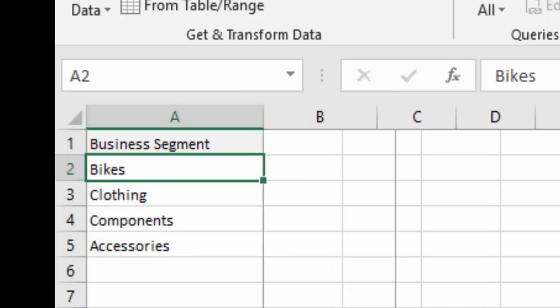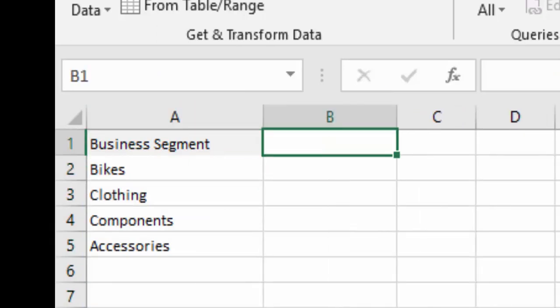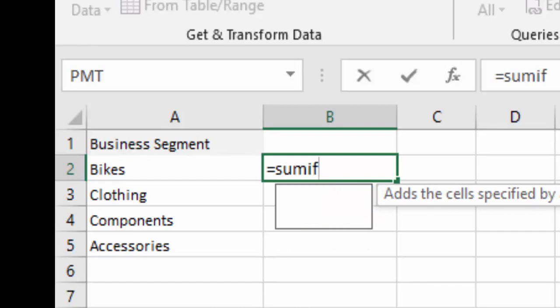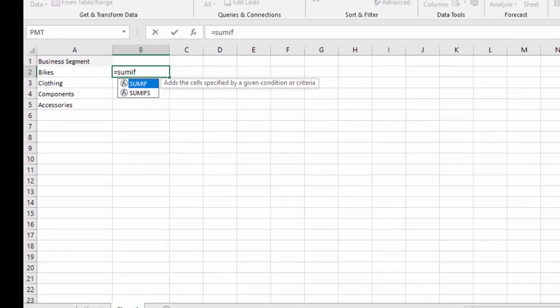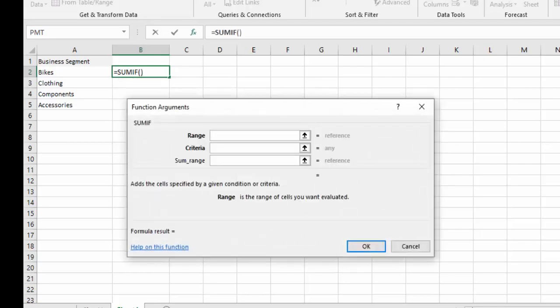Now, the function that we are going to start with is the SUMIF. The SUMIF function adds the sales specified by a given condition or criteria. For this case, our criteria will be bikes, clothing, components, and accessories. And the sum field will be the sales amount. So I'll tap that, then Control plus A to get the function arguments.